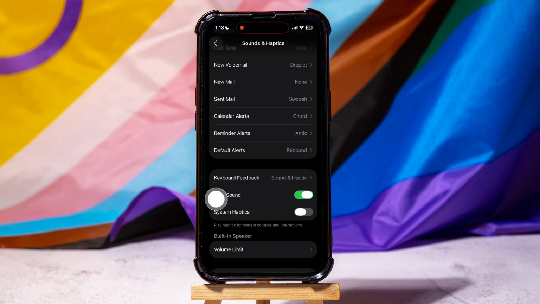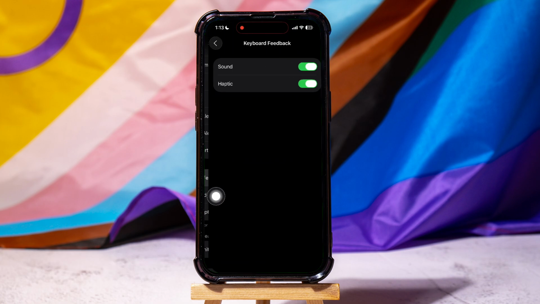Here, scroll down and go to Keyboard Feedback. From here, turn off the sound switch as shown. Following these steps, you can easily disable typing sound on iPhone.